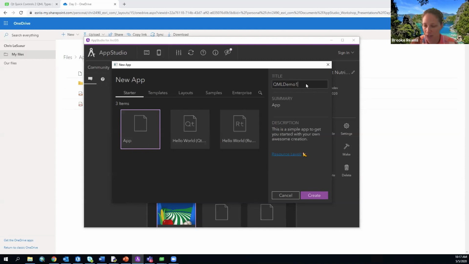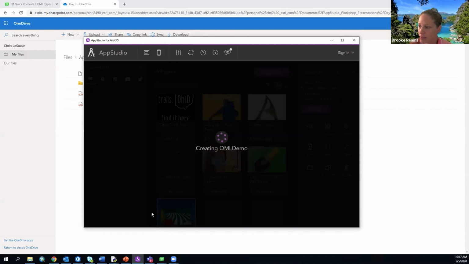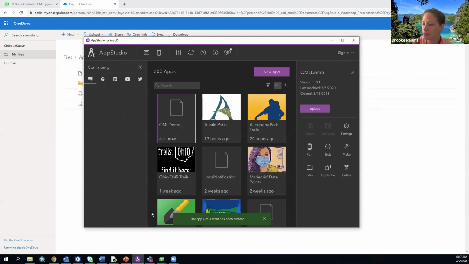Actually, I'll just call it demo because we're just going to build on to this app. So for all 3 demos, we're going to be using the same one. So I'll call it QML demo, and then I'll click create. And now you can see I have a new item in my gallery, the one that I just created.